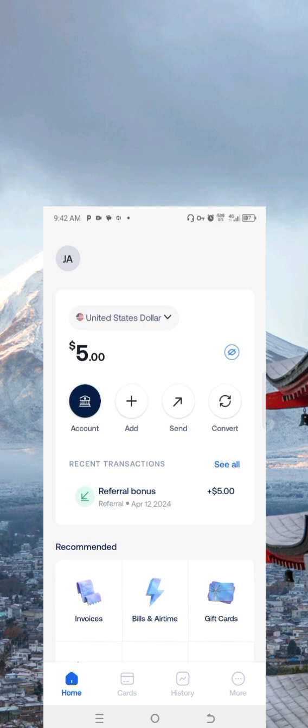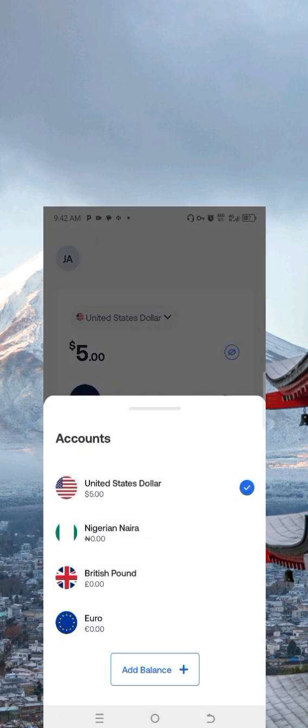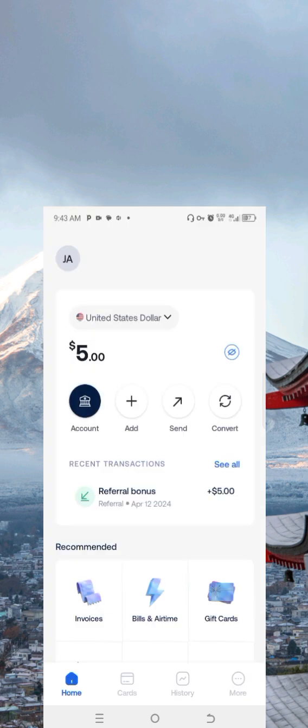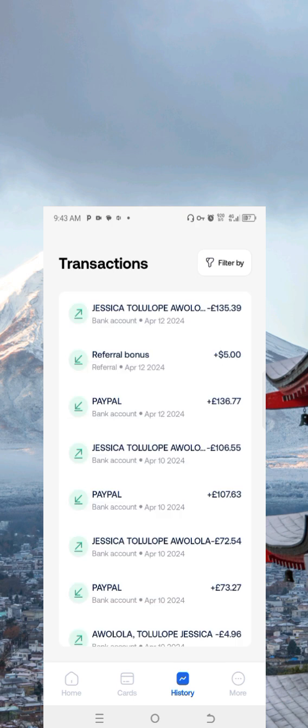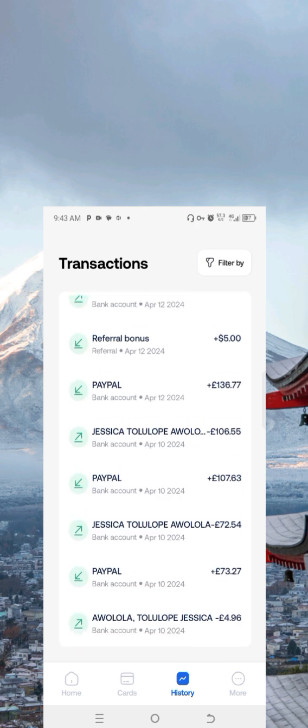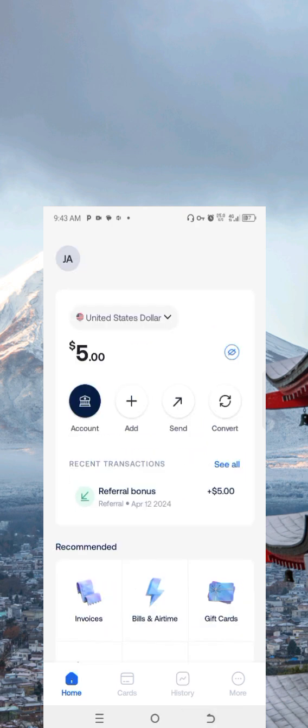So that is the first thing you need to do before you do any form of withdrawal on this platform. So now that we are done, I have money in my United States dollar account. I had some in my GBP, but I've already removed it, so I didn't record a video. Thank God I still have money here to use to record the video for you all.